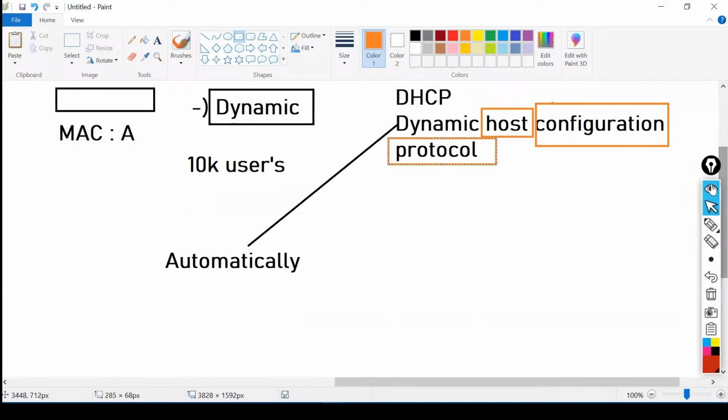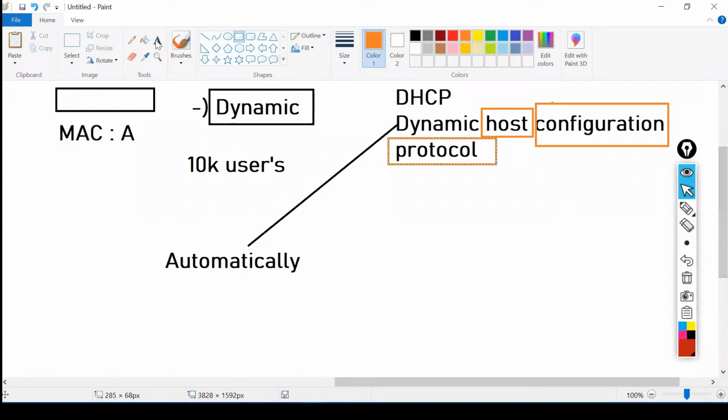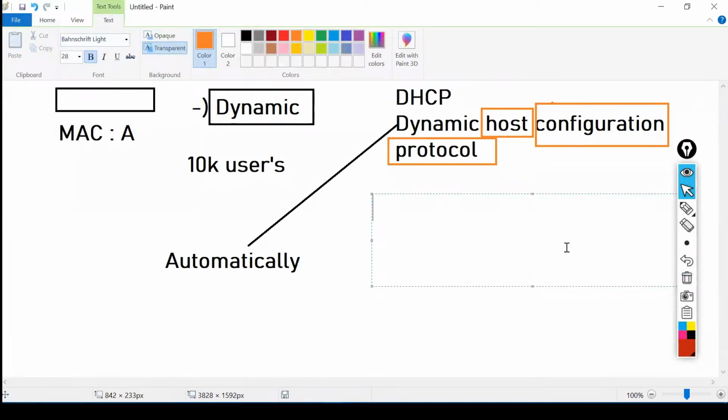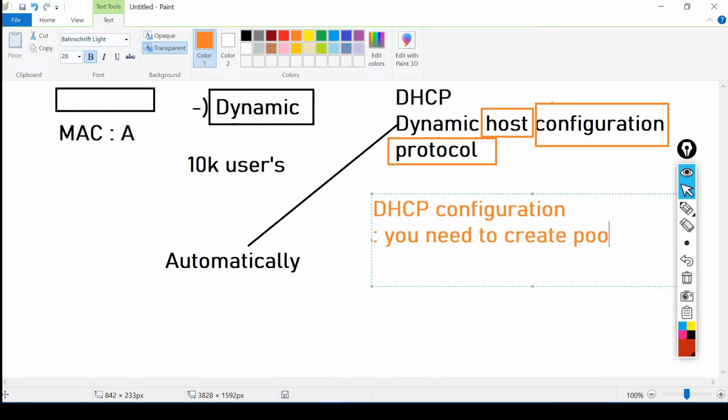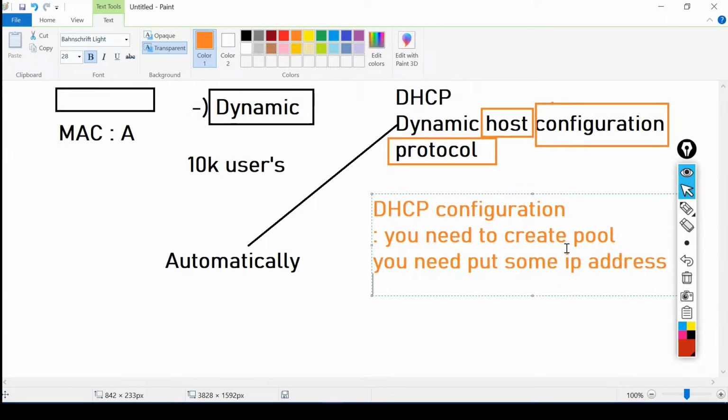Clear? Now, this DHCP, right? For the DHCP configurations, what happens? You need to create the pool, and in this pool you need to put some IP addresses. So whenever the user devices require an IP address, they will take the IP address from the pool, right?